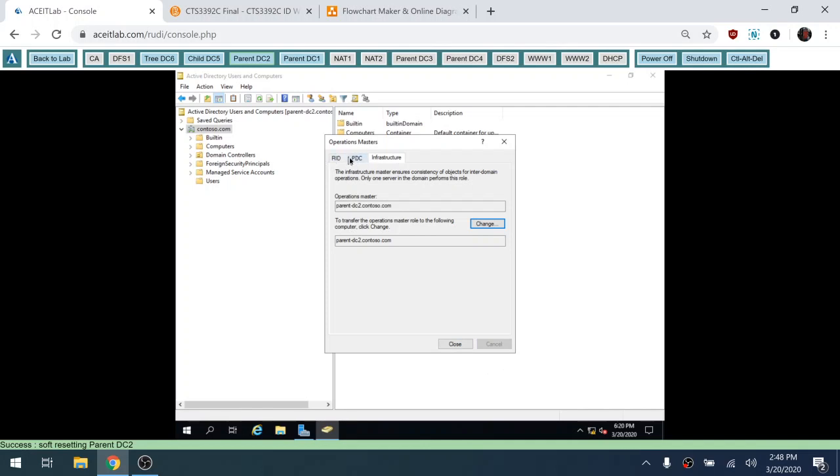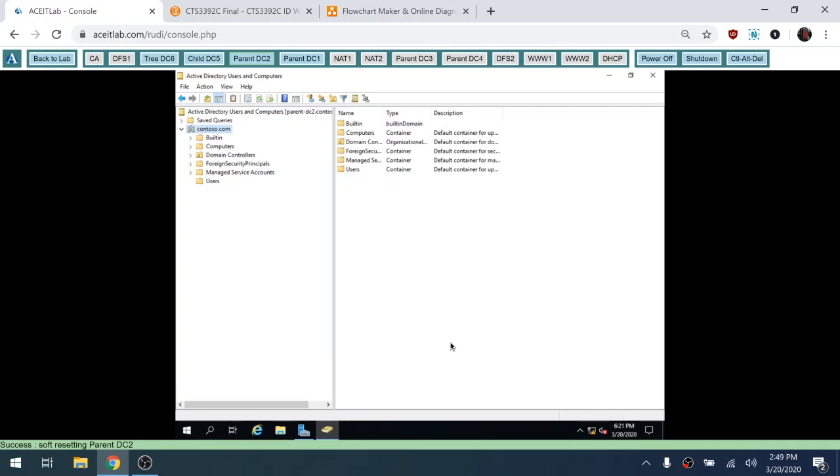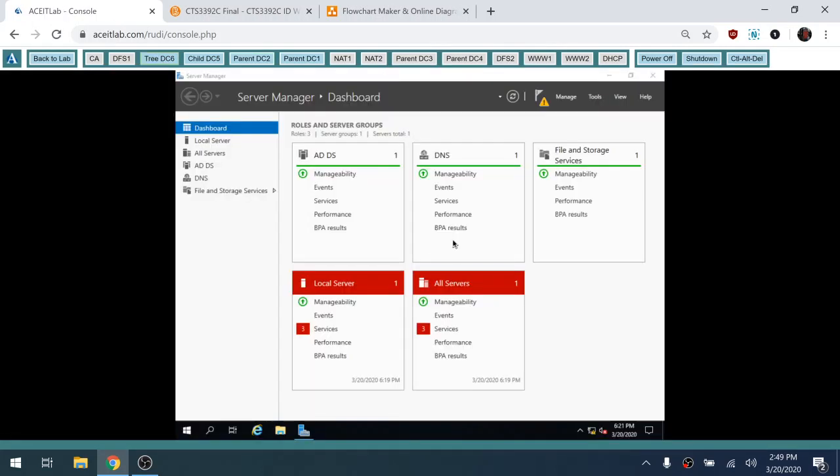We have several operation master roles. I'm going to go through them in a separate video. It's important that you understand these. If I have a multi-domain environment, I do not want to put my infrastructure master on the same machine as my global catalog. So I moved it. Hopefully that'll clear up this problem I'm having. I'm going to try to promote it again.